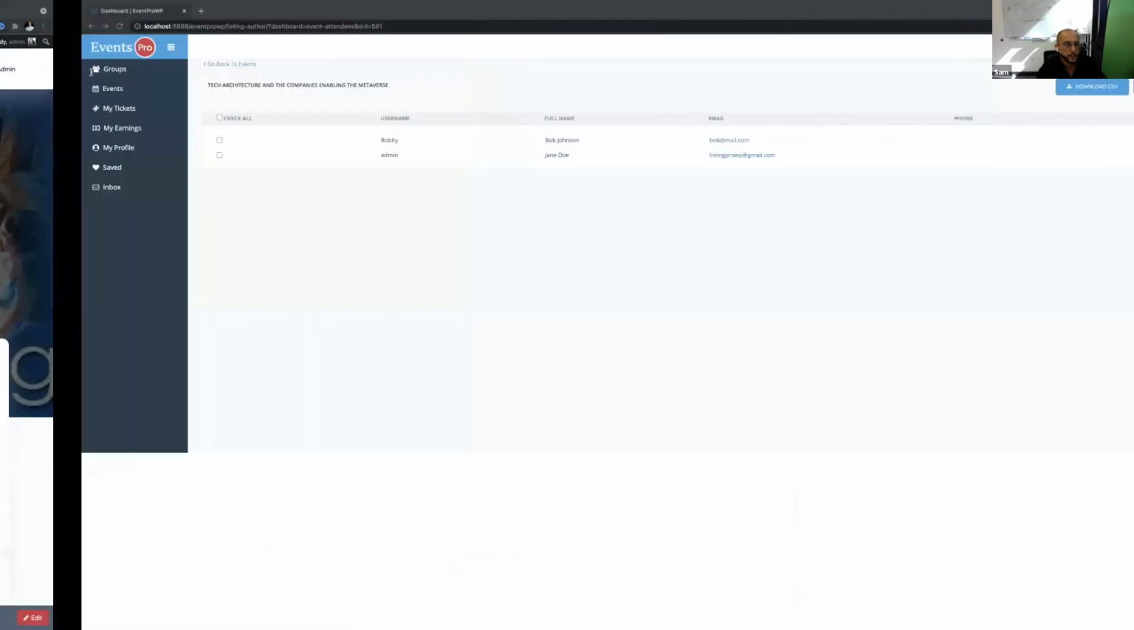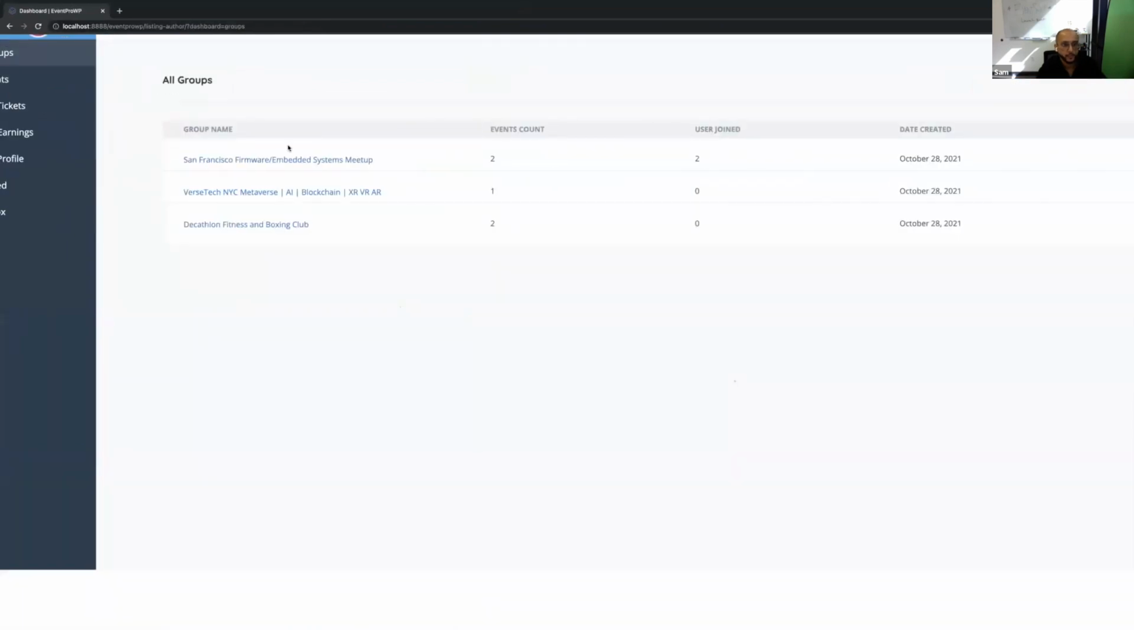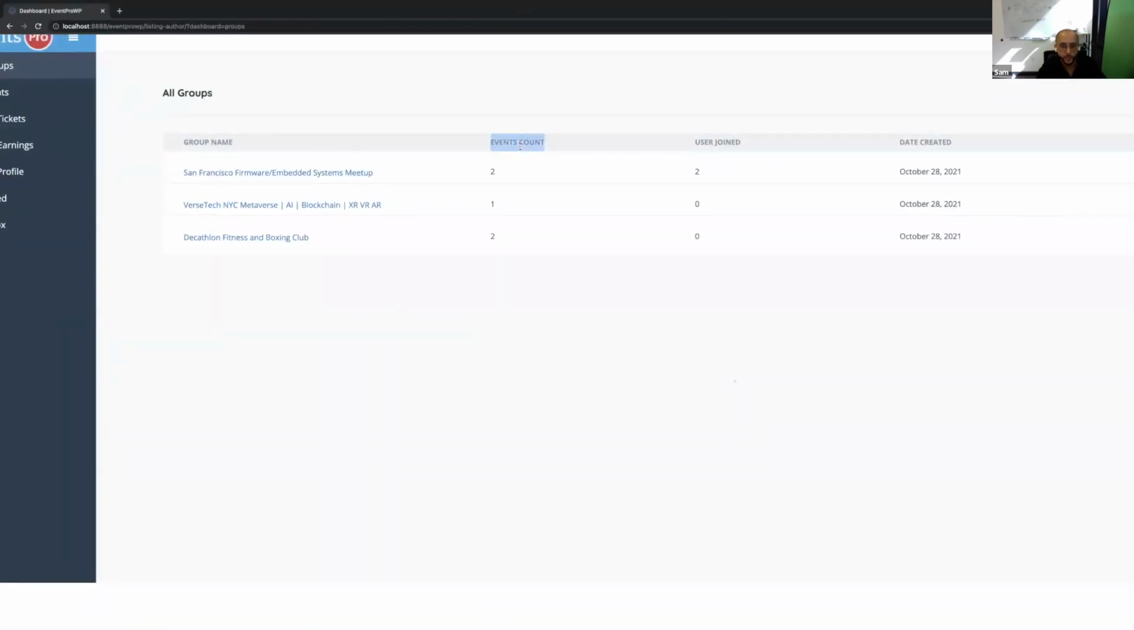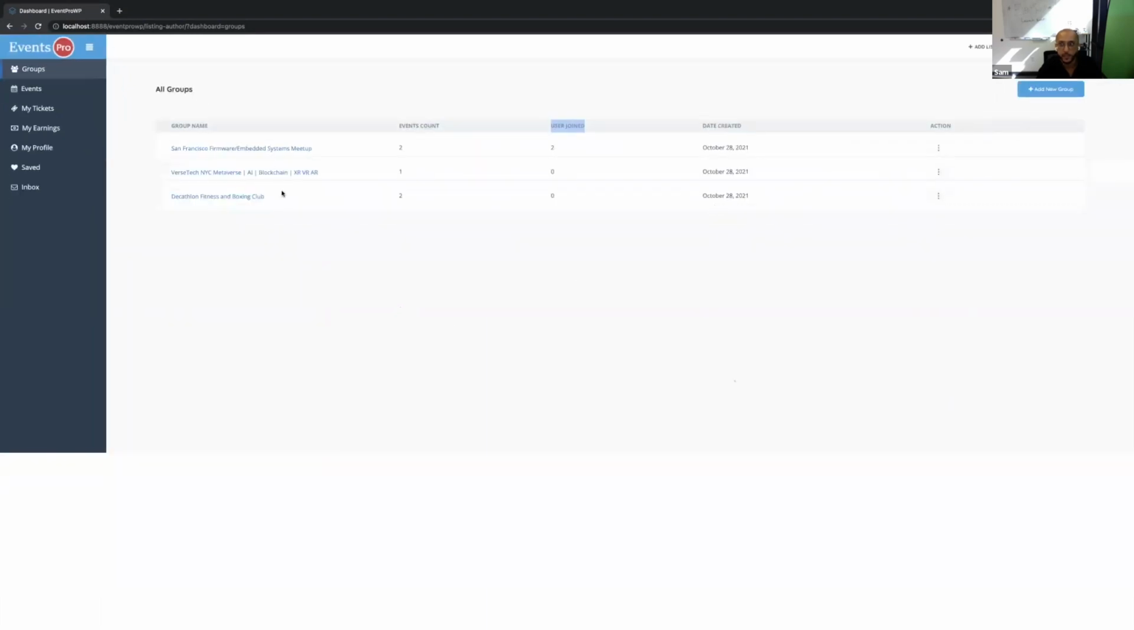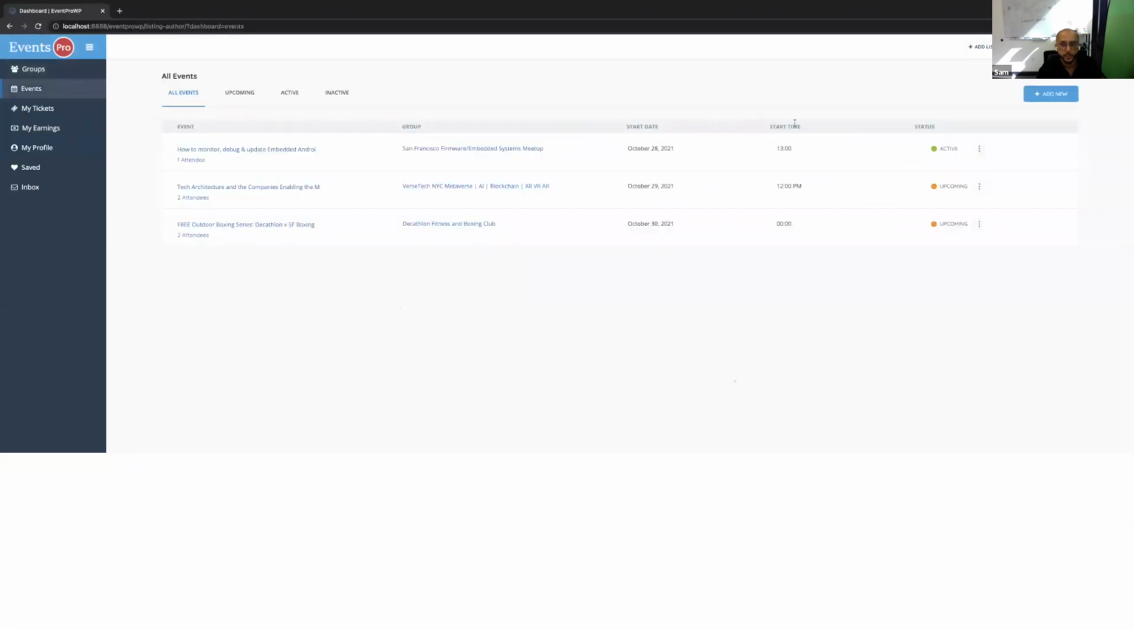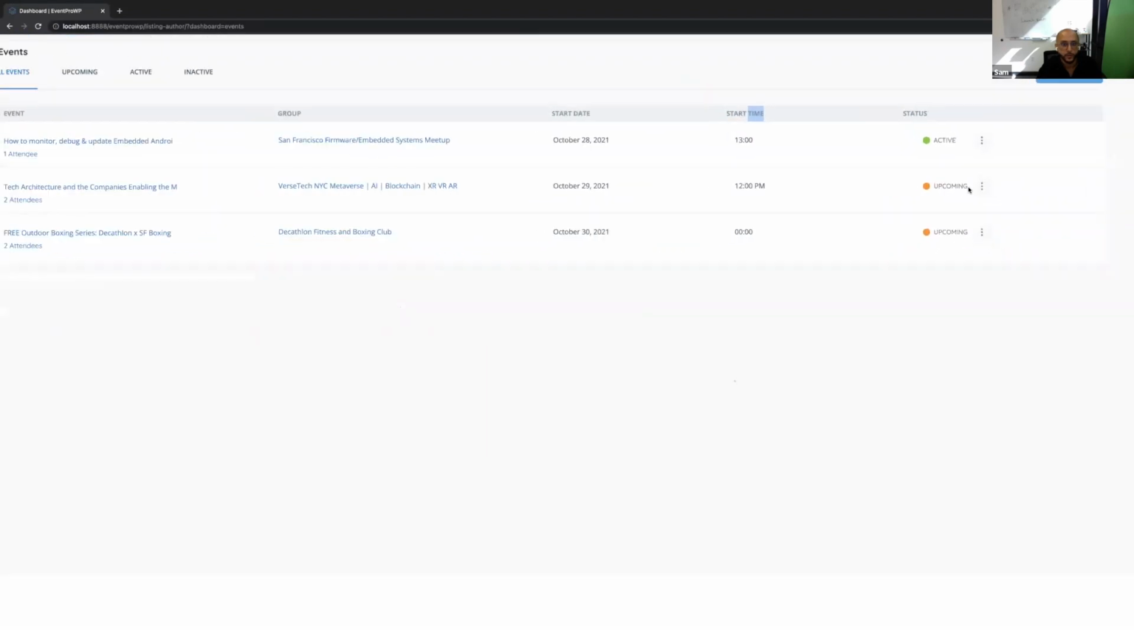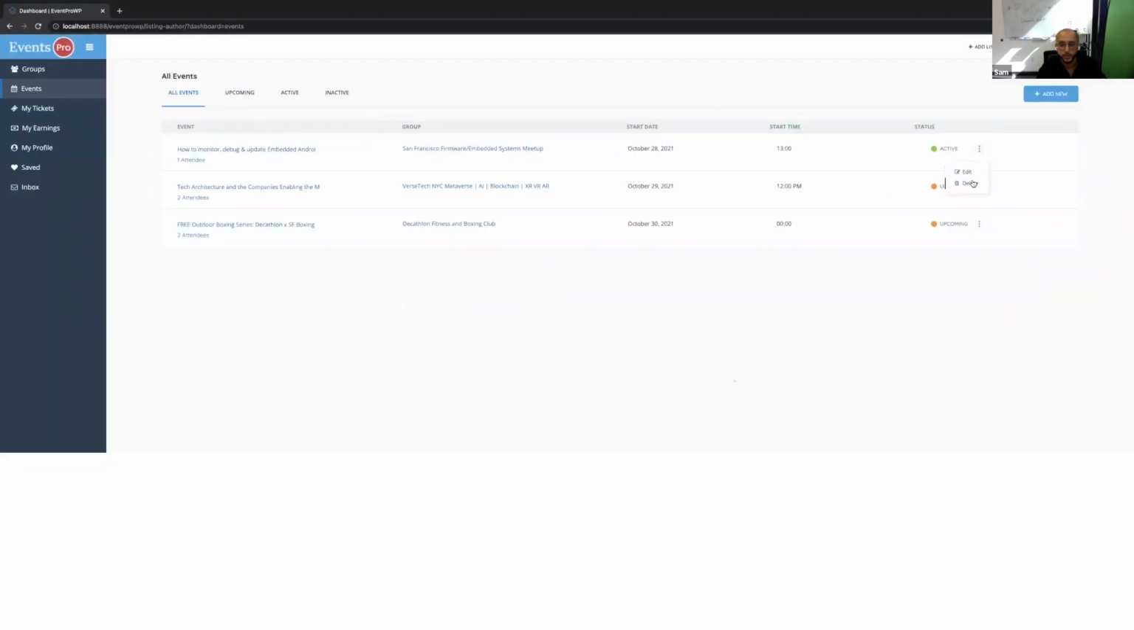And you can see in your groups tab how many events you have, how many users joined that event, and yeah, so basically that high level information. You can delete the event, edit the event from here. Similarly, you can do that with the event section. You can see what time it's going to start. Is it upcoming? Is it active? And whatnot. And then you can obviously edit or delete the event.